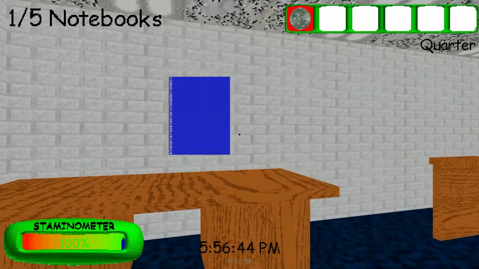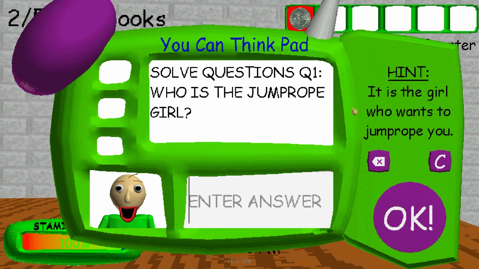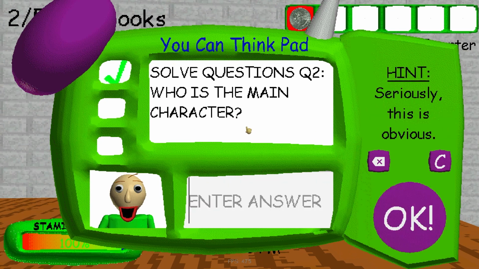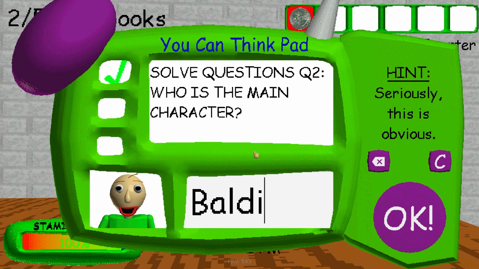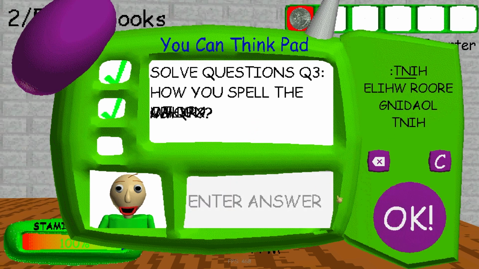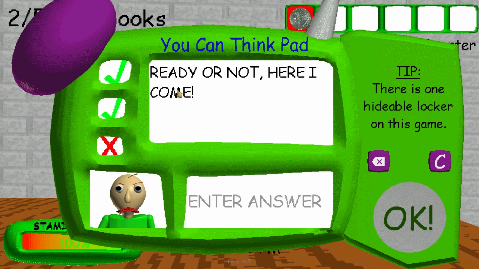But yeah, we got all the other characters already active. Okay, who's jump up goal? Playtime. Who's the main character? Seriously, this is obvious. Okay. How do you spell? Here I come. There's one high wall locker on this game.